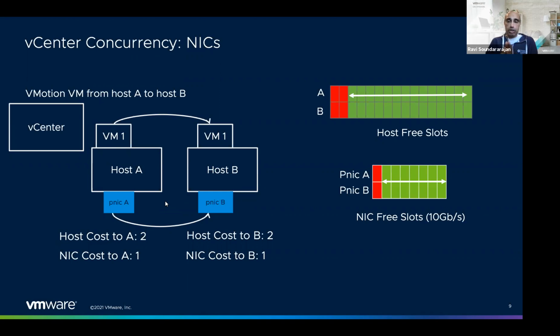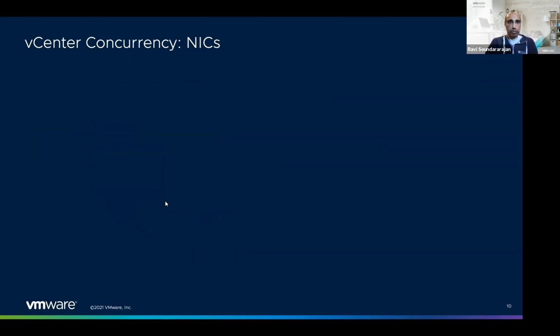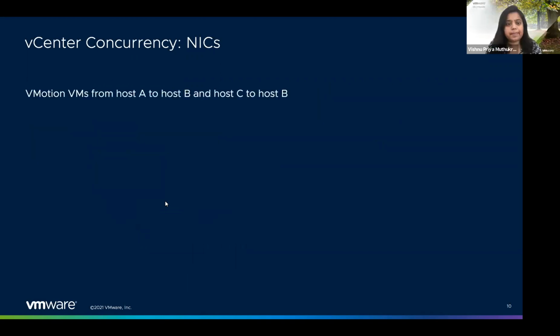And so in theory, each NIC can be, this is a 10 gig NIC. The limits don't change whether it's a 10 gig NIC or a 25 gig NIC. So you have up to 8 slots available. So you can see that these host and NIC slots work together to help throttle operations. Now, that was a simple case where you just have one vMotion at a time.